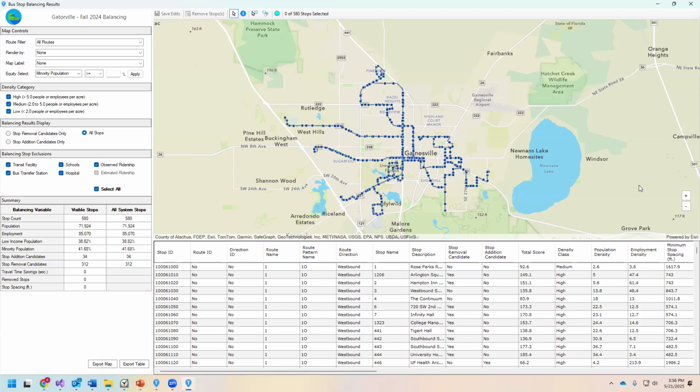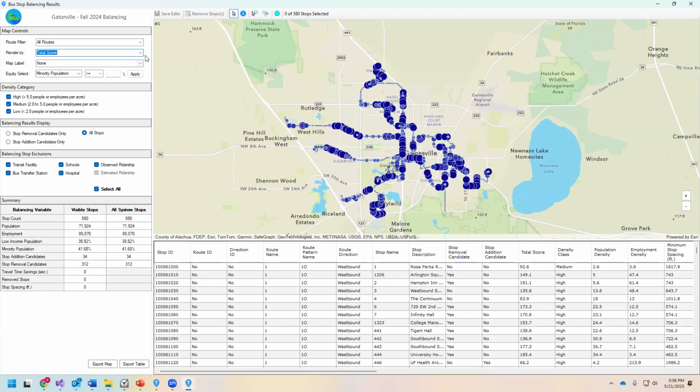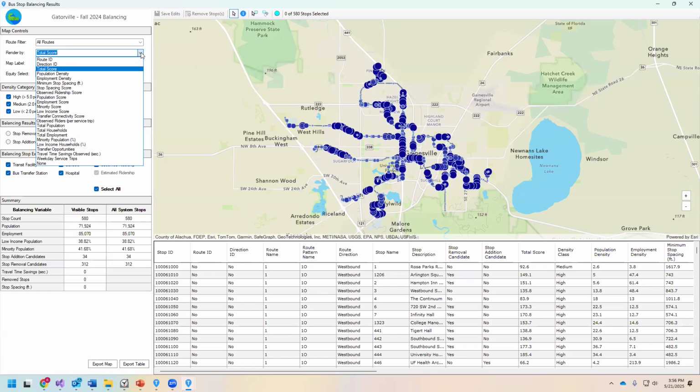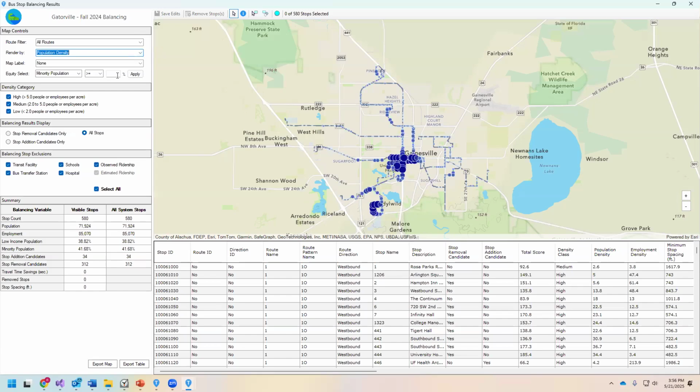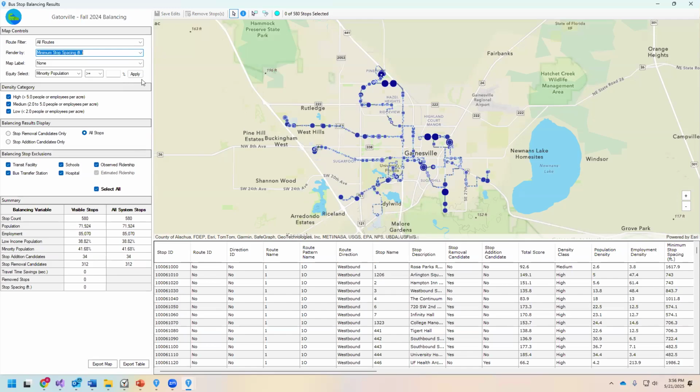Use the results map view map control render by options to modify the map rendering to display the intensity of the available variables. All right. So very easily we can show a total score variable here. So it responds to that very quickly. Basically, the higher the score, the darker and bigger the stop. The population density is here. So you can see population densities at the stop level, employment densities, maximum or minimum stop spacing.